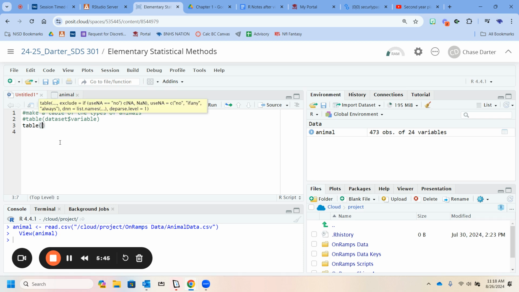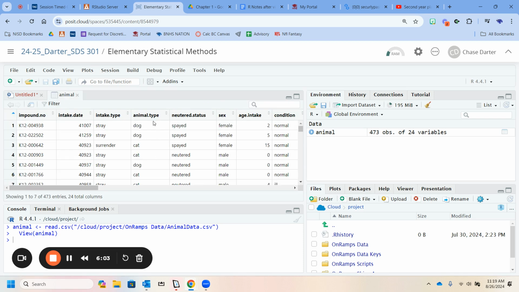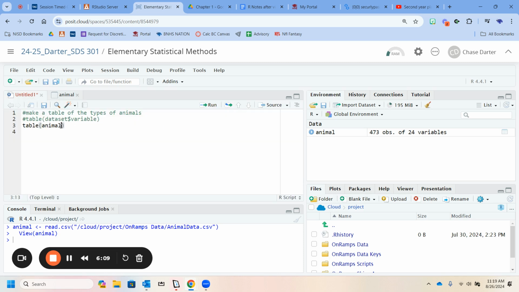So we're going to use the table function, and inside the table function, we're going to put dataset, money sign, variable. So we called our dataset animal. When we imported it, I called it animal over here. So the data we are going to tell R to use is the animal. And if I want to know the types of animals, we're going to use the animal type variable.